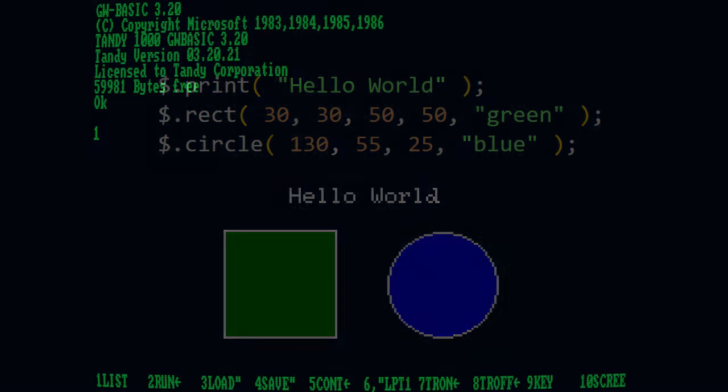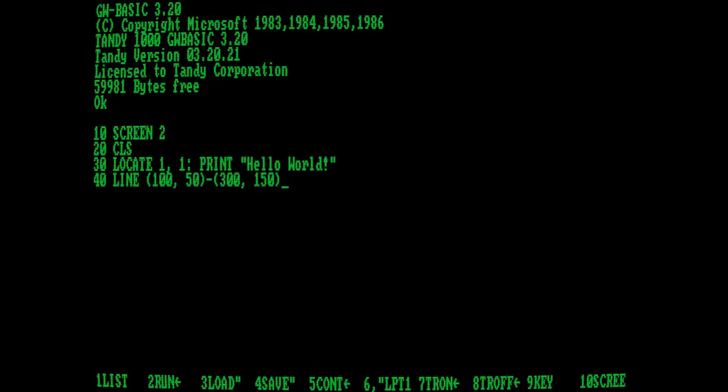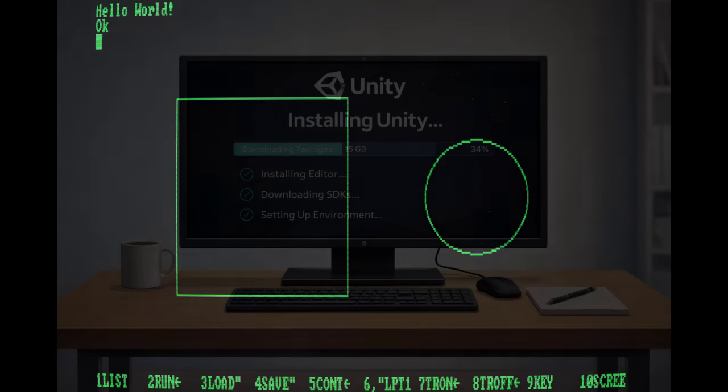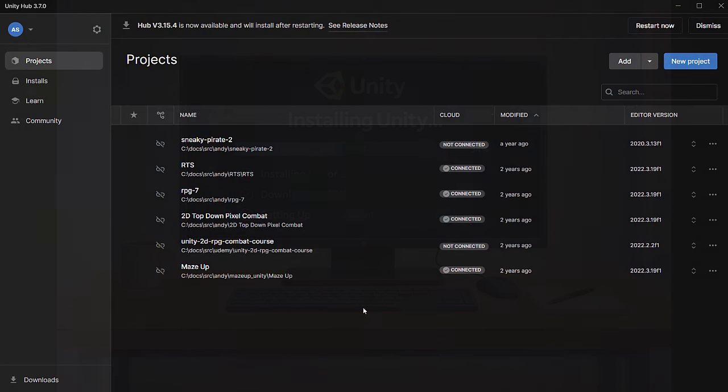There was a time when you could turn on a computer, start typing code, and immediately see something happen on the screen. No setup, no configuration, just you and your code. That feeling of immediacy is something I think we've mostly lost. Today, even when you're building something small, there's often a lot of friction before you ever see a result.